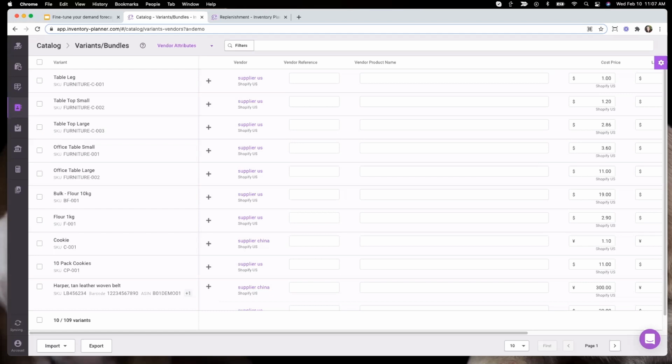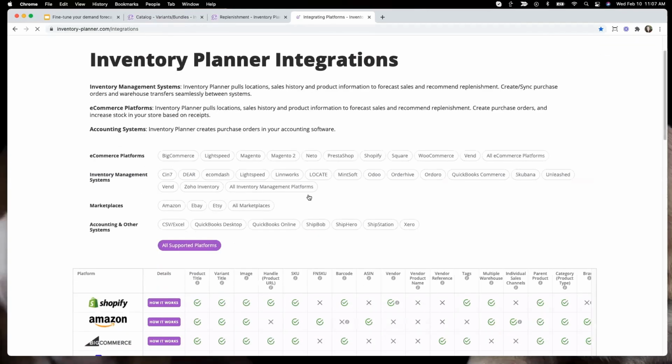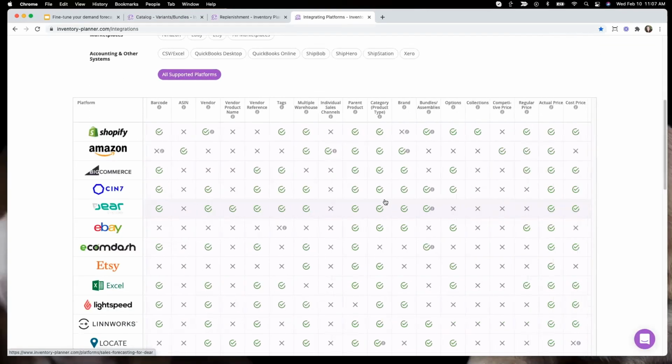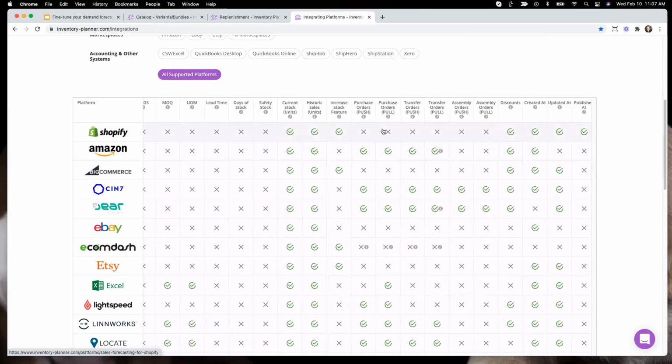Pretty much Inventory Planner is always read only for the most part. Like we're not pushing information back to the other system. The only exception is if you're connected strictly through an e-commerce platform, then we're the purchase order management system. You're using our recommendations. You can create POs, and then you can receive POs, and we'll give you an opportunity at that point to increase the stock in your store. That's the only time we push some info back.